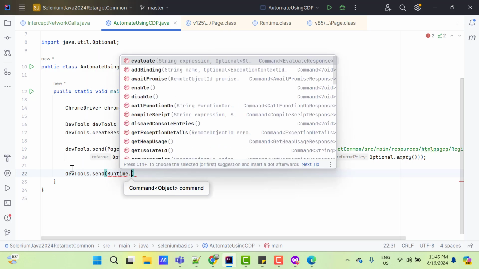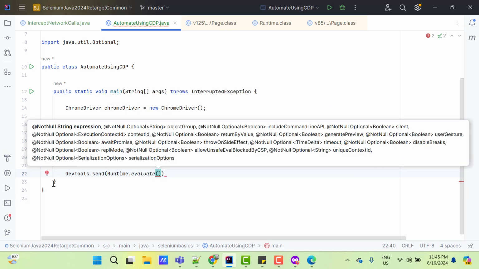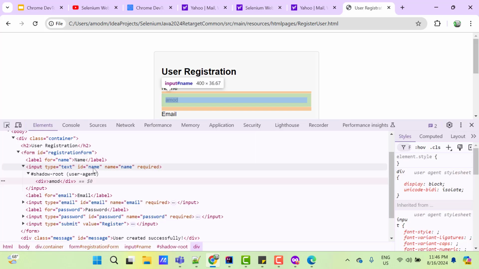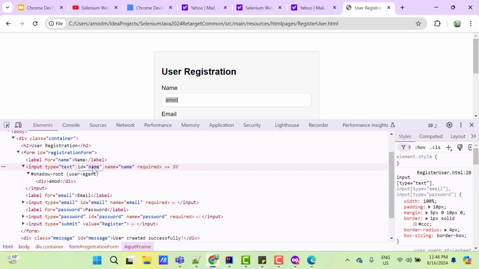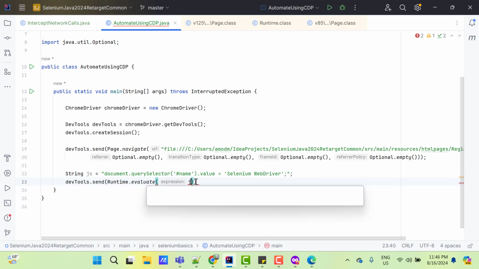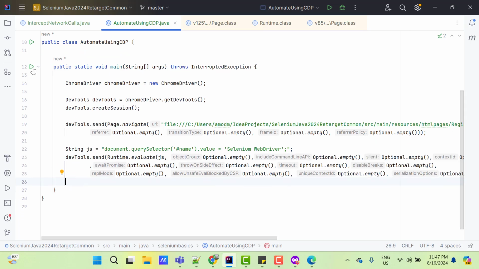So Runtime.evaluate, and here also it takes a lot of parameters, but only expression is mandatory, other things can be empty. So there I passed a JavaScript command. The same thing I need to pass here. So if you inspect this name text box, we have an ID name. So I'm going to use this as my locator. So maybe I can create a variable of type String, JS, and put the JavaScript command which I used earlier. Now I will pass JS first and the remaining things should be empty. So I'm going to use Optional.empty for all other parameters. And I'm going to run this program.